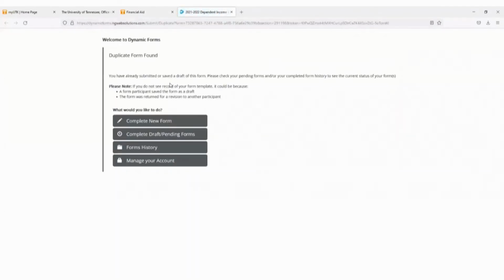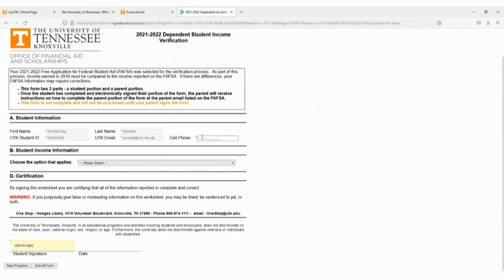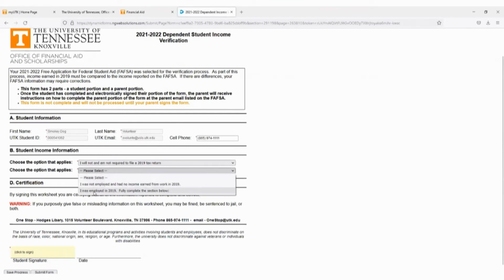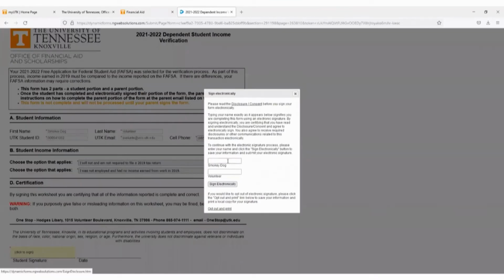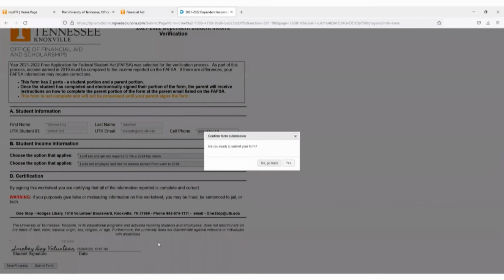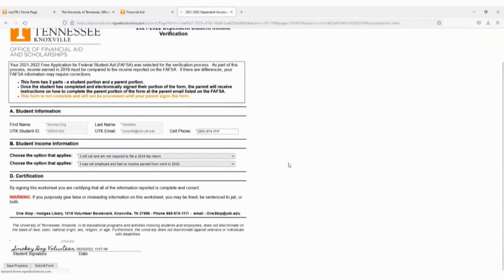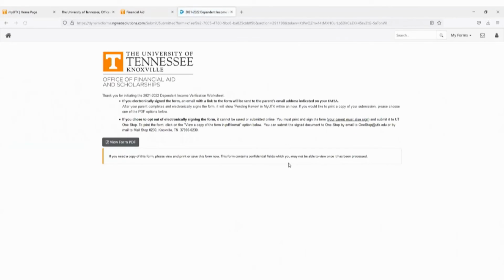And so like I mentioned, a worksheet is commonly requested. So I've clicked on this worksheet and it will bring up this form here. And so it should populate with your information as the student. And so you will fill in the missing information. You will answer the questions about have you filed a tax return? If you did not file a tax return and were not required to file, it'll ask you if you were even employed at all. And you'll make sure to indicate that you were not or you were. Once you've answered all those questions, you will submit your form and it will say this form has been submitted.